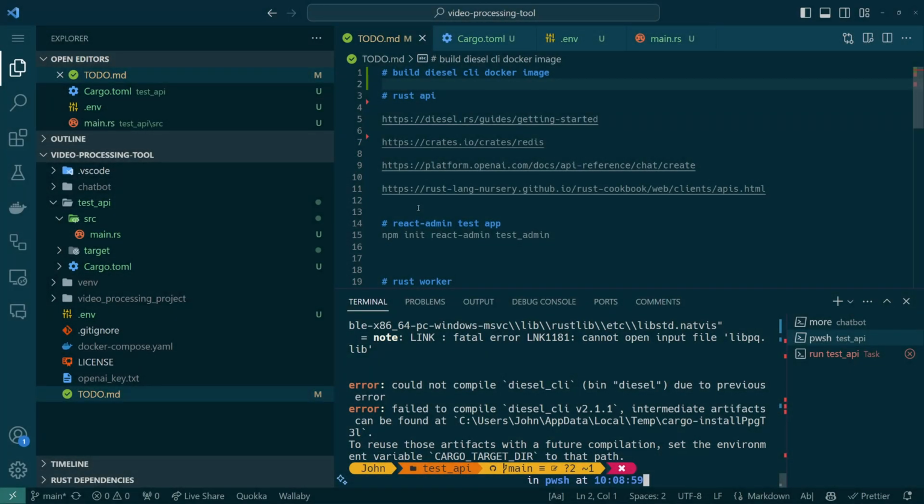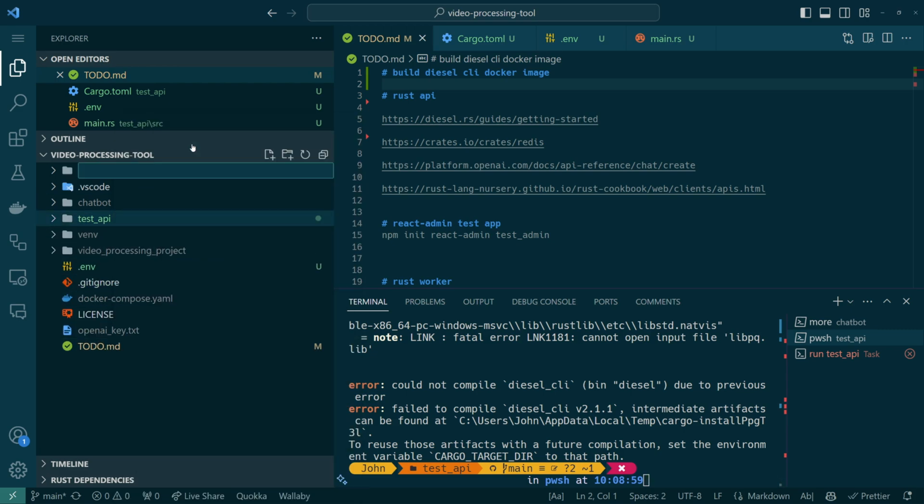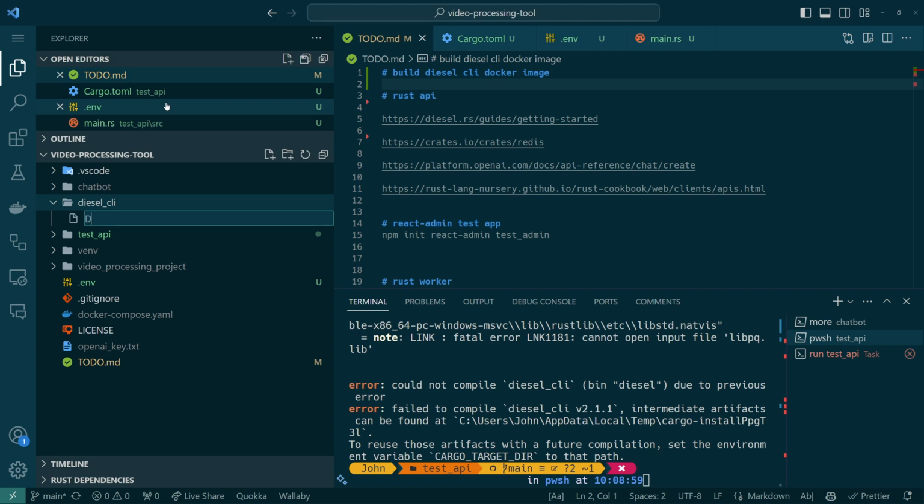Let's make a Docker container, I guess. It's just so we can run the Diesel CLI. Where do I want to do this? I might just create a separate folder, because we don't want to pull in a bunch of other files into that. So let's just make a folder. We'll do IE-sol. Yeah, there we go. And then we'll make a Dockerfile.